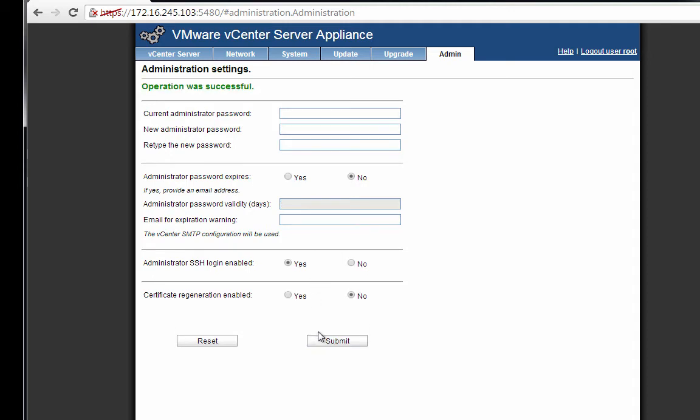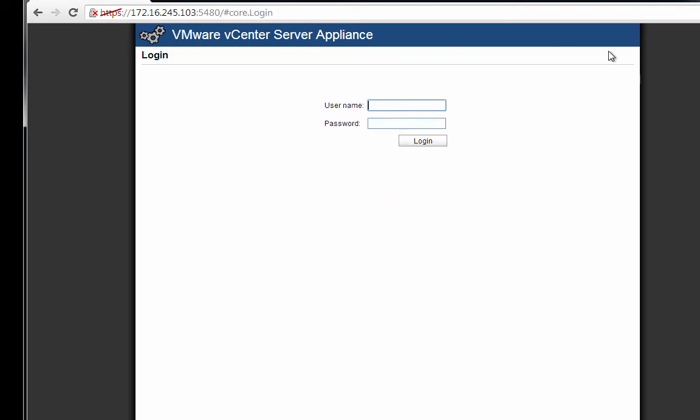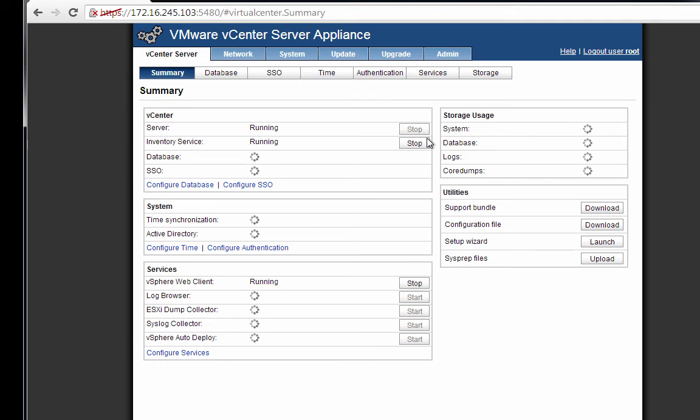Let it update that password. Looks like it's made the change, and we'll just test this out by clicking Logout. We'll log back in as root with the new password, capital V, capital M, WARE1 bang. We'll click Login, and we've now changed the password.